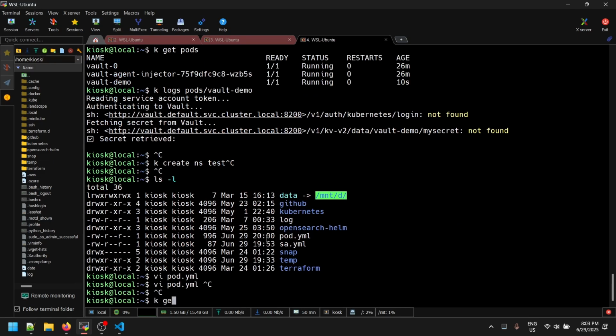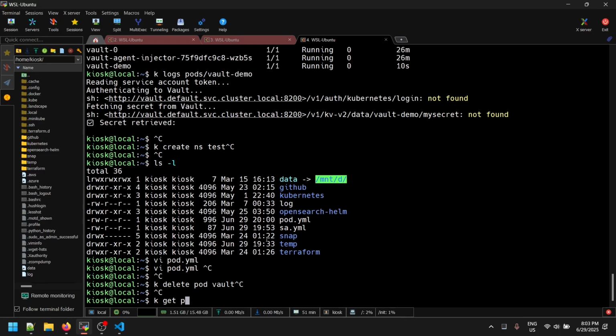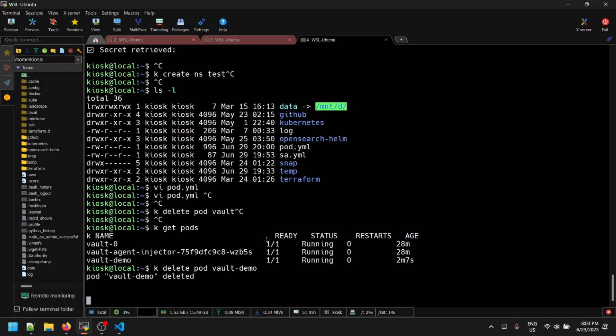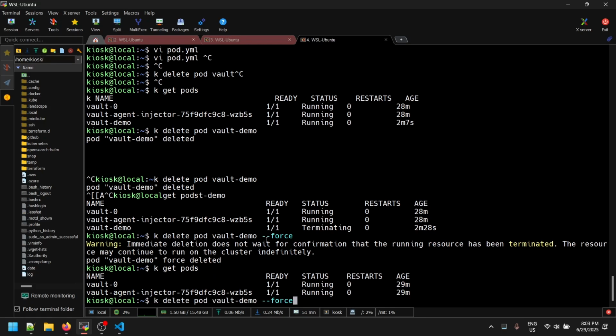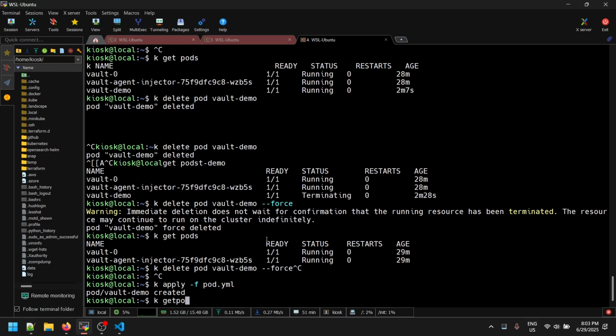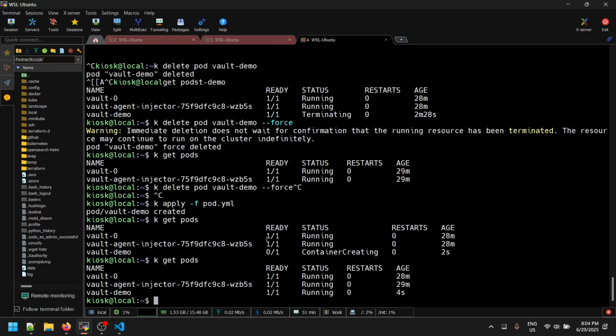And once we run the pod now, delete pod vault hyphen demo. I just need to recreate it. Once this is deleted, we can again do apply and see whether it is able to authenticate to the Kubernetes cluster or not. Yeah, it is removed. K apply hyphen f pod.yaml. If you do K get pods, the container is running.